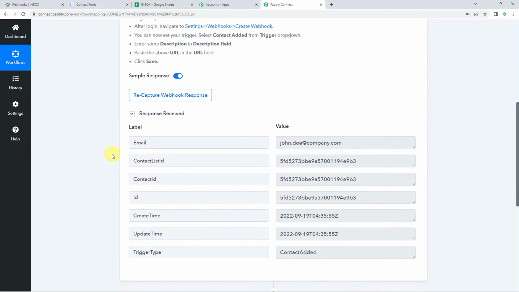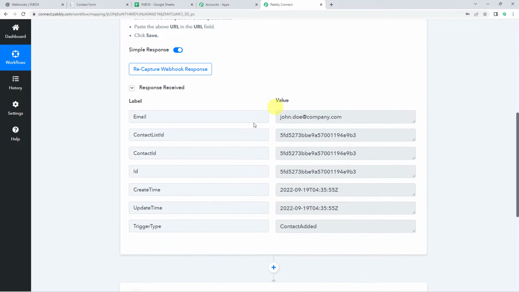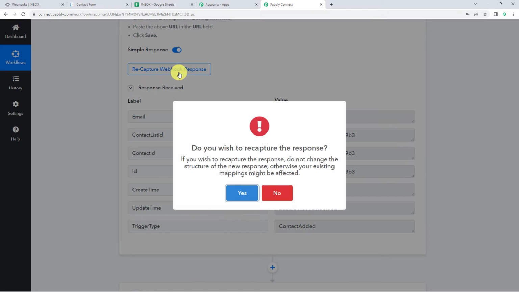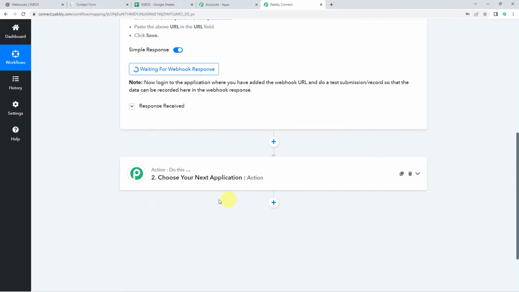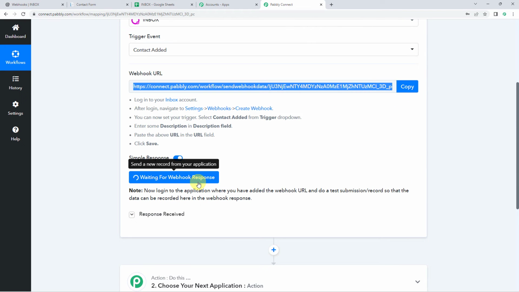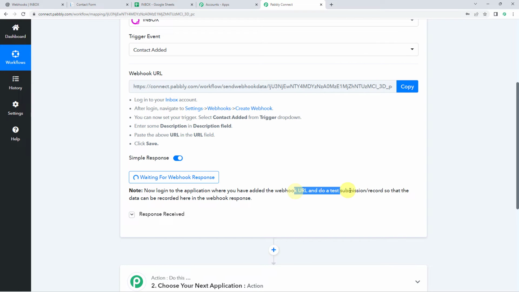And here we can see that a webhook response is received. This is the test response that we have received. Now to capture the actual response, we have to just click on the recapture webhook response button. Do you wish to recapture the response? Let's click on yes. And now it is waiting for the webhook response. In order to capture the response, we have to do a test submission. It means we have to actually create a new contact in our Inbox account.